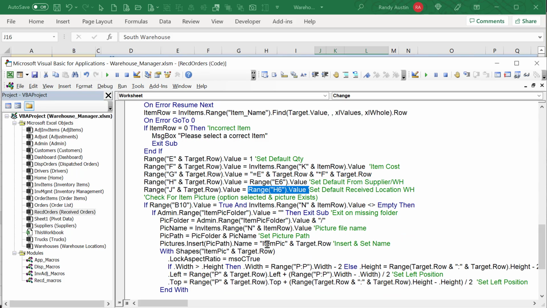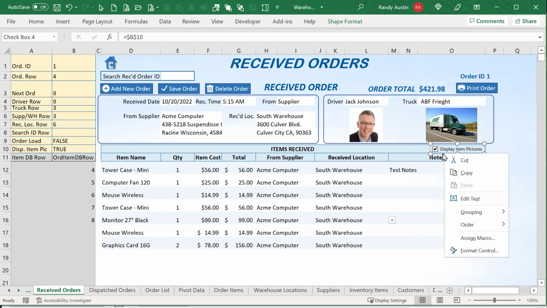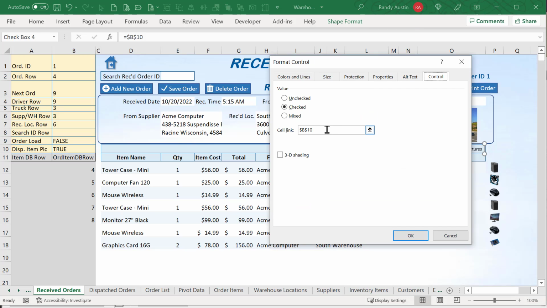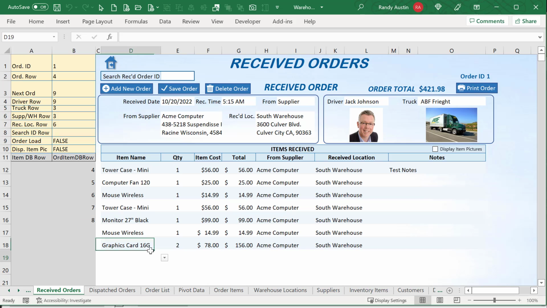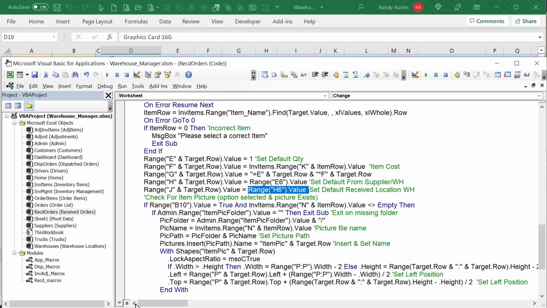Now I want to add the item picture, but only if the user has decided they want to view those pictures. This of course is an option box, and that option box is based on whatever's located in B10. As I change this, B10 will change from true to false. All I need to do is check if B10 is true, then I know we're going to be displaying a picture. If they have unselected it and we add an item, we know we're not going to display the picture for that item. So we can do that from here.